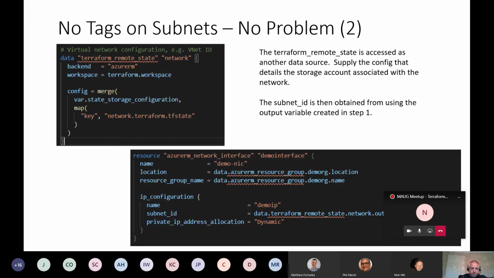So in the code, all I need to do is build up a Terraform remote state based upon network. I've got a storage account with the key of network.terraform.tfstate. I know it's an Azure backend, and I'm also using the workspace in here as well, so we have different ones for DR as we would for production, for example.